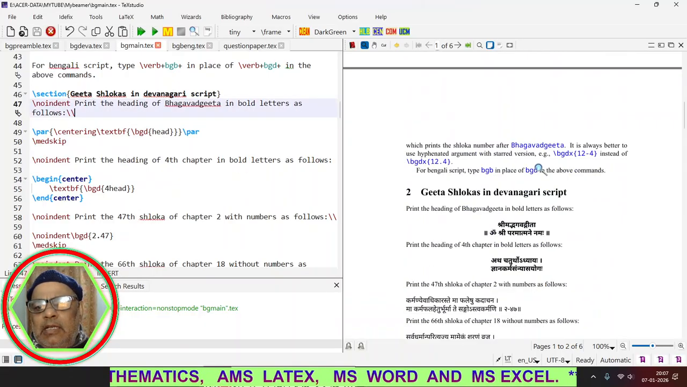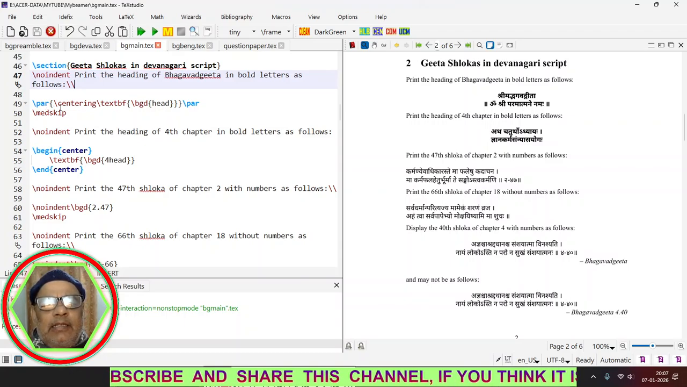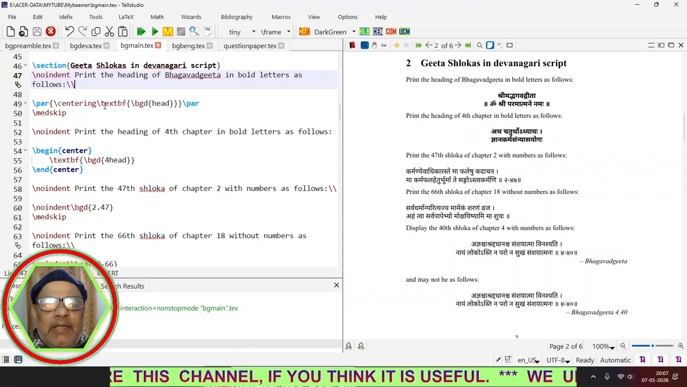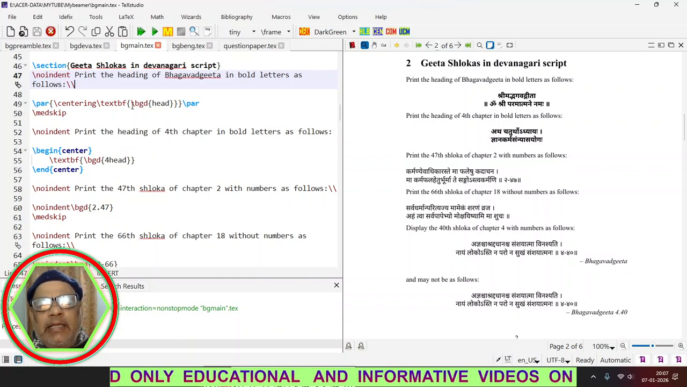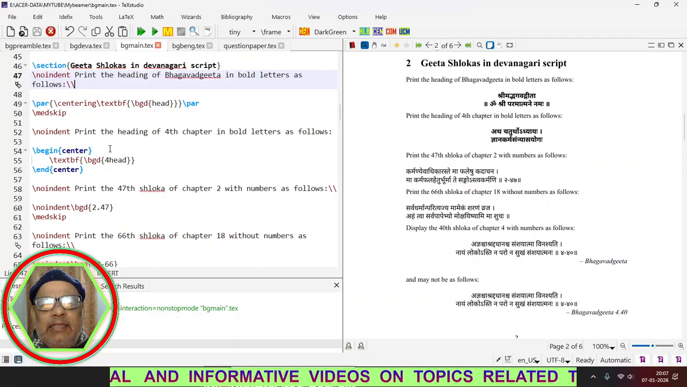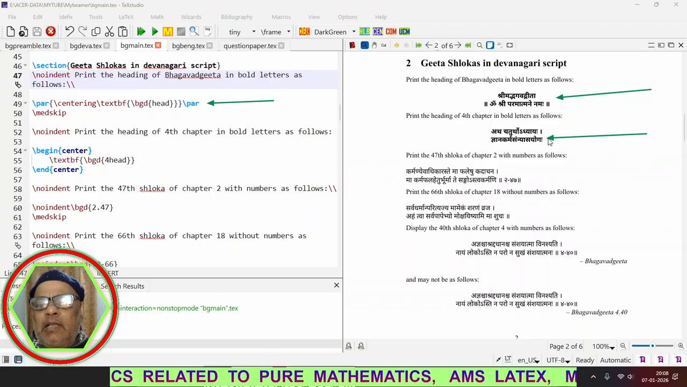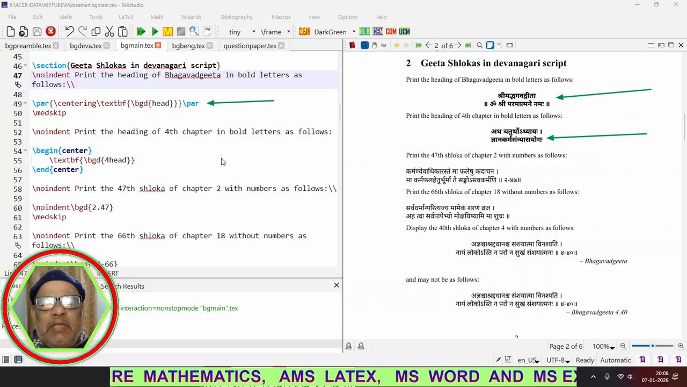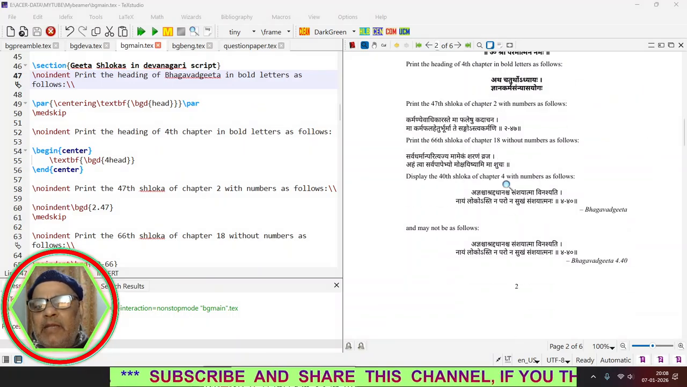So we go to the source area. You see this first line is in boldface, so that is why textbf is written, and it is centered. It is written using the centering command, not manually centered, so we have centered it. And then okay, I'll show you too. So this one corresponds to this command. This one is the heading of chapter 4, so it is given by this command.